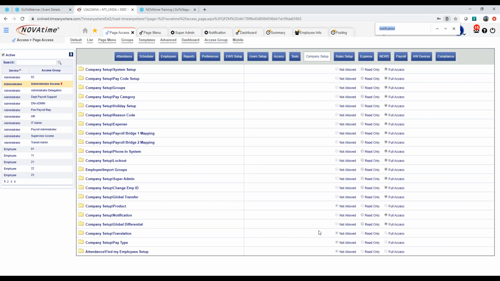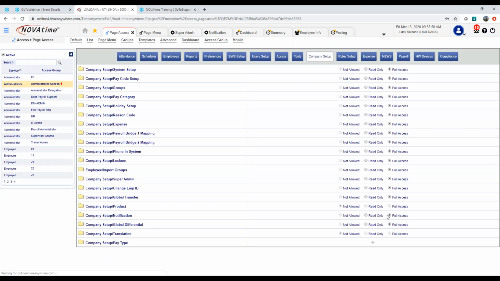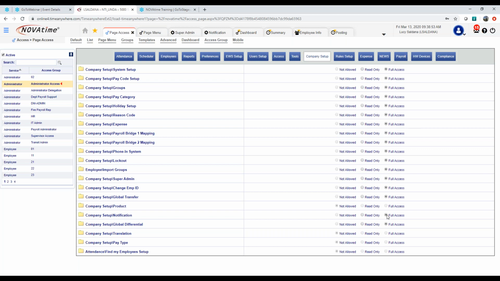And then from here, we're going to look for notifications. I know that there's a lot, so what I did was I clicked on Control F, and this little window appeared. And I typed in notifications. And so right there, the system highlighted notifications for me. That's what I'm looking for. So I need to grant myself full access to notifications. By default, it's going to say read only, but you need to change that to full access. That way you have access to adjust and create new notifications. Okay.